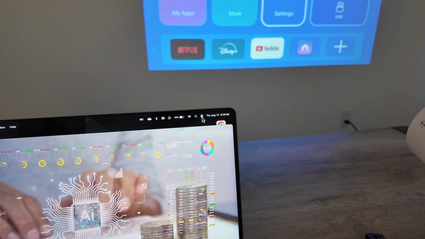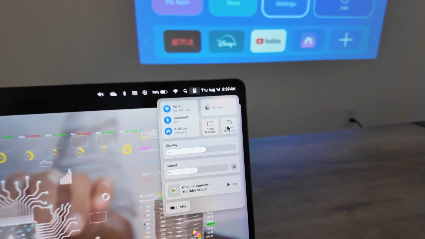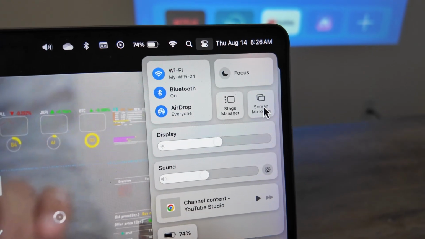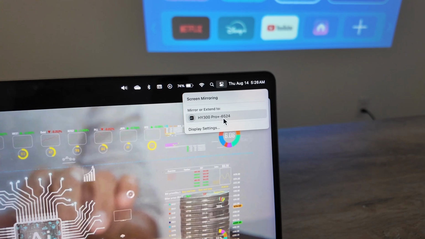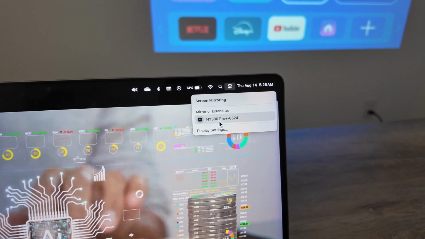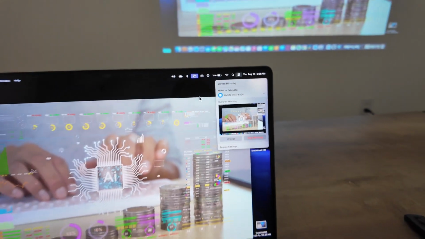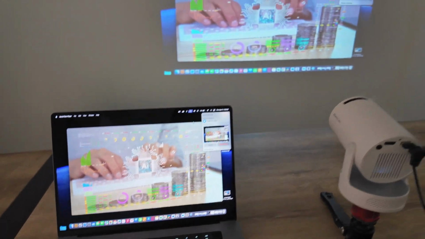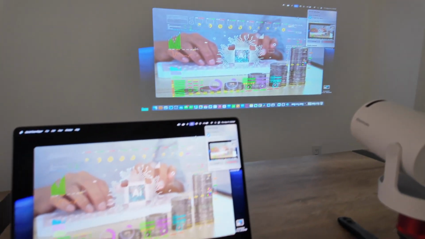Then I just need to come here and select here screen mirroring. See here? Screen mirroring. Super simple. Then when I click here, I find my projector via AirPlay. You see HY300 Pro Plus, that's the one. I just click on it and it connects. See it? Already connected and working back there and just mirroring, right?